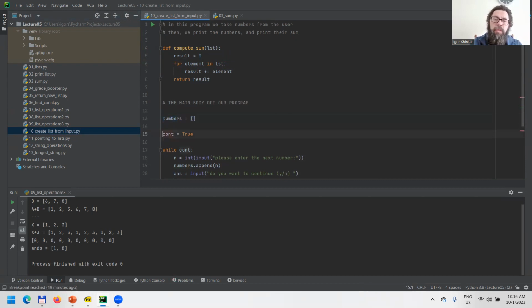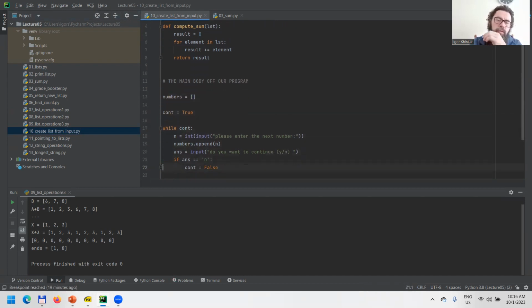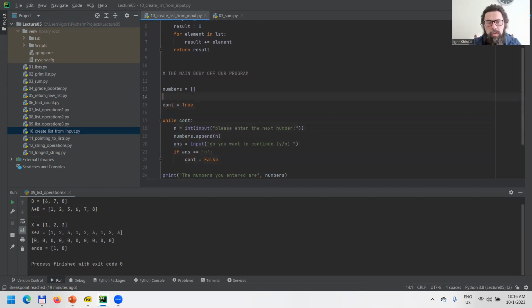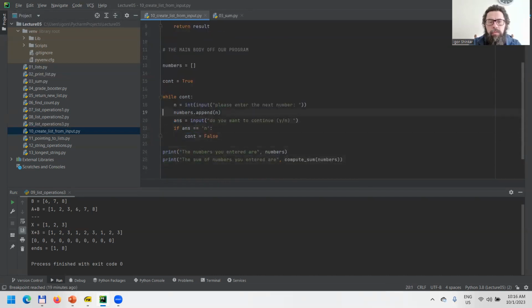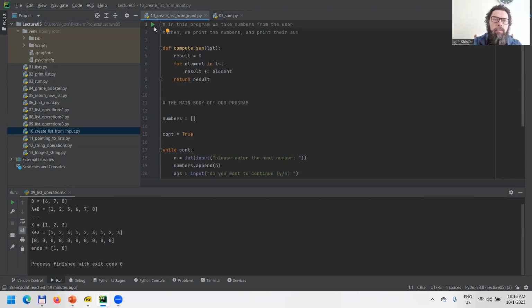We start with numbers being the empty list, and you remember we had this trick last time, so we'll have this Boolean variable continue that says as long as the user wants to add another number, we'll add another number and another number, and each time we get a number from the user, we append it to the list. We ask, do you want to continue? If the user doesn't want to continue, we set it to be false. Then we print the numbers, and then we compute the sum and print it. Let's see if this works.